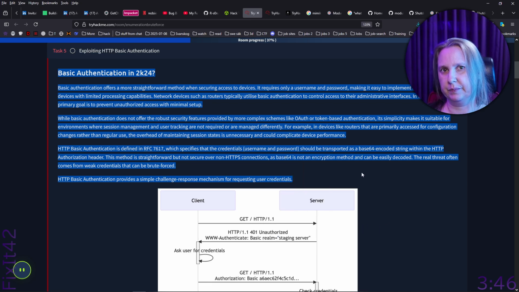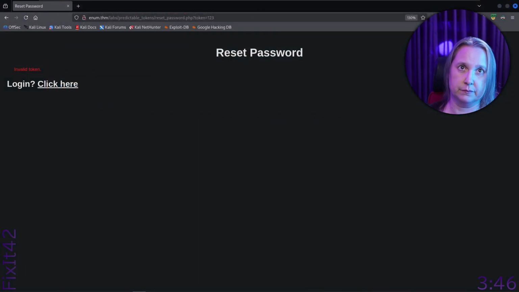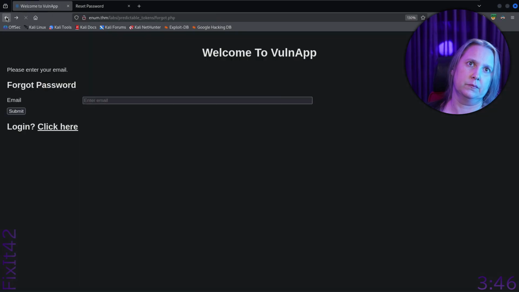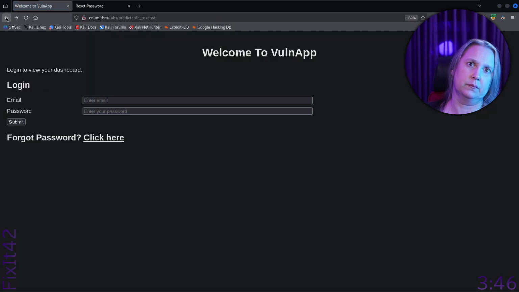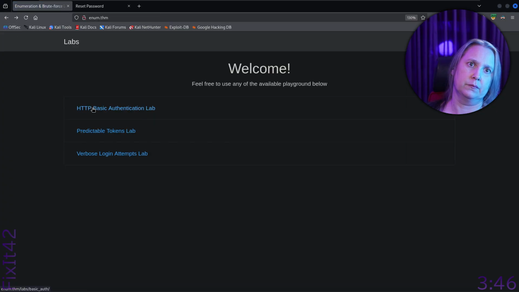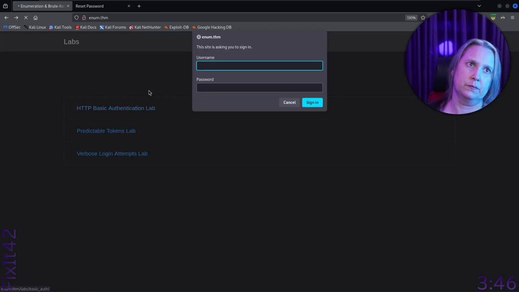Basic authentication in 2024. Basic authentication offers a more straightforward method when securing access to devices. It requires only a username and password, making it easy to implement and manage on devices with limited processing capabilities. Network devices such as routers typically utilize basic authentication to control access to their administrative interfaces. In this scenario, the primary goal is to prevent unauthorized access with minimal setup.